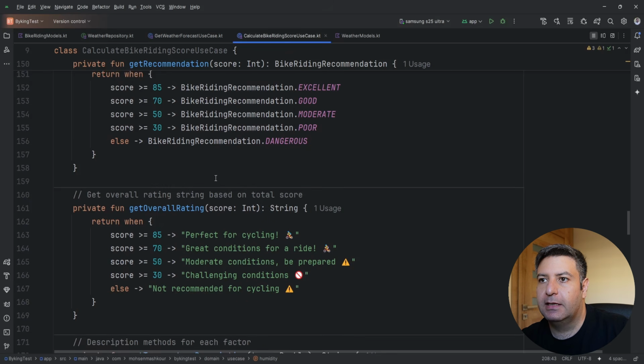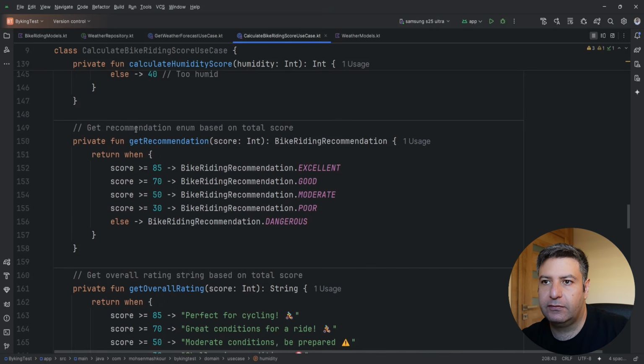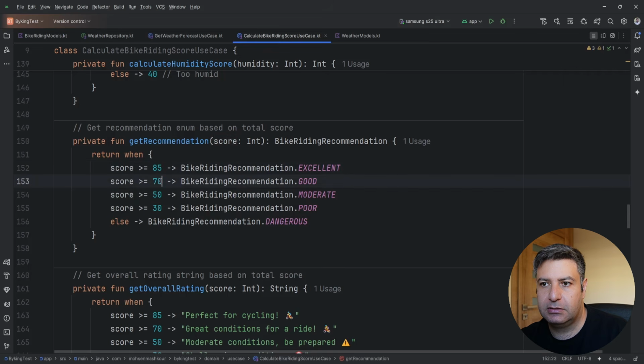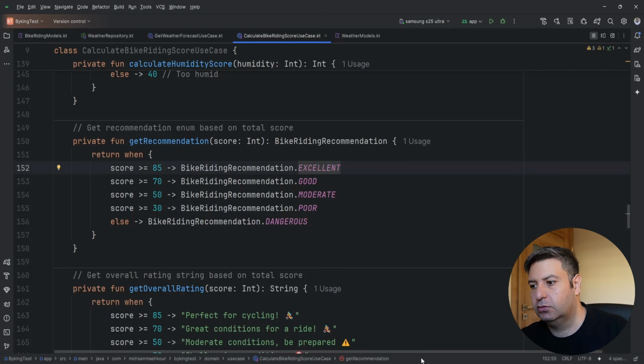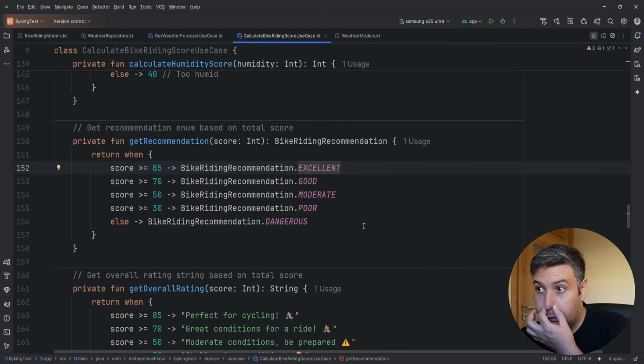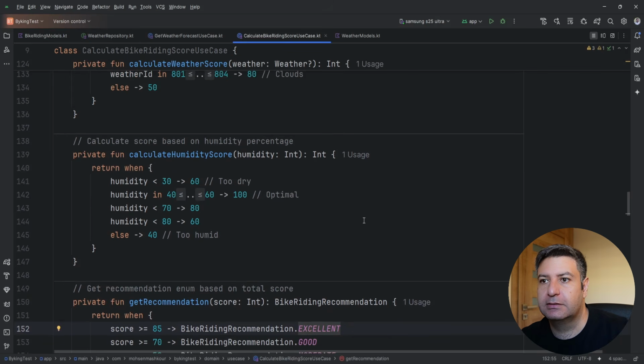Okay, and also here we have another function. We are going to pass the score, the final score that we calculated to this, and based on the percentage of this score, it will give us one of these tags to display it here in the card. Okay, what else?